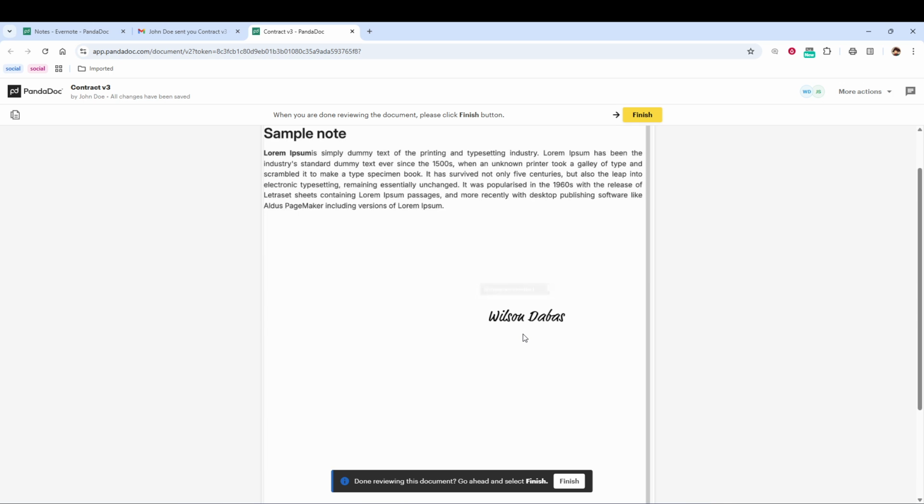Once all required fields are completed, look for the Finish button. This is usually found at the top and sometimes also at the bottom of the page. Click Finish to finalize everything. When you click Finish, your signed document is saved, and Pandadoc automatically notifies the person who sent it to you that you've completed your part. At this point, you're done, and you can close the browser tab, knowing your document has been successfully signed and submitted.